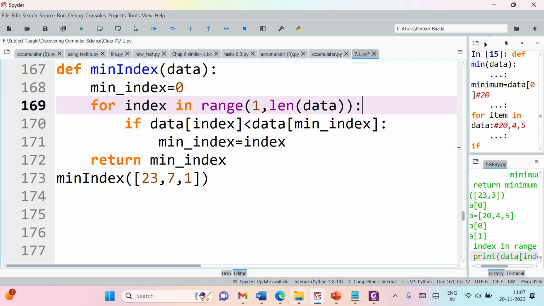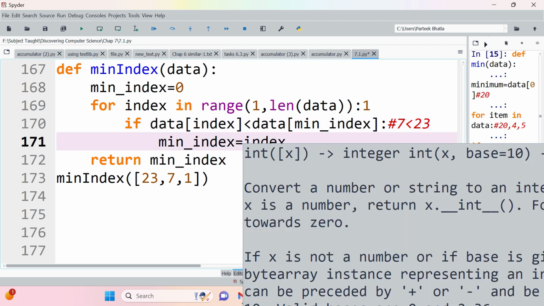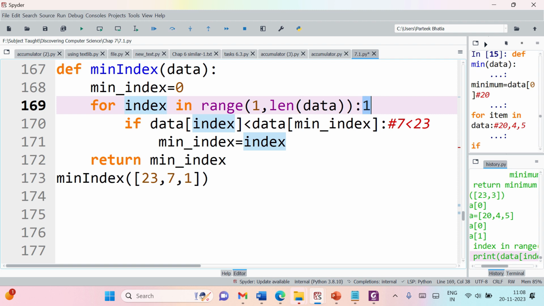If you start this from 1, then it will compare data at index value 1, which is 7, with the data at index value 0, which is 23. So if data at index value 1, which is 7, is less than data at min index, which is 0, in this case we are comparing 7 with 23, and you can see that 7 is less than 23. So the condition is true and min index will be updated with the index value. So at this point index value is 1, so min index is updated with value 1.